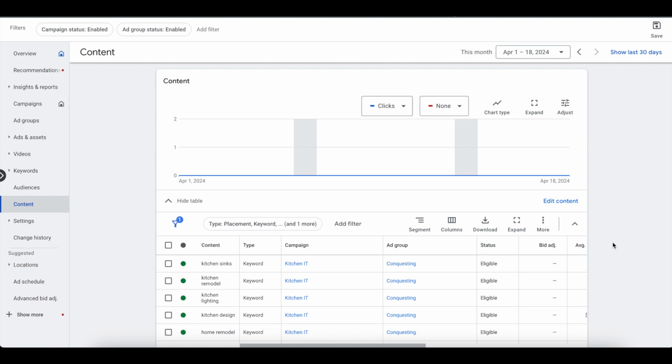This Google Ads video goes over how to add topic targeting to your Google Ads campaigns. It's important to add topic targeting to your campaigns before third-party cookie tracking goes away. So what you want to do is be on ads.google.com.